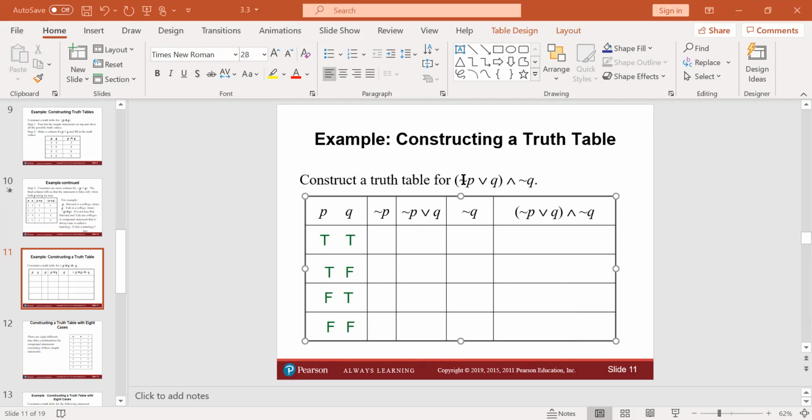Now, the next computation we should do is the not P computation. So just take the opposite of the P column. So it's T, T, F, F. Now we're going to do the opposite: F, F, T, T.